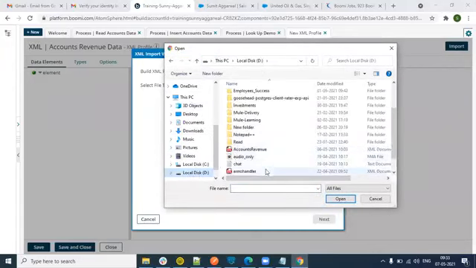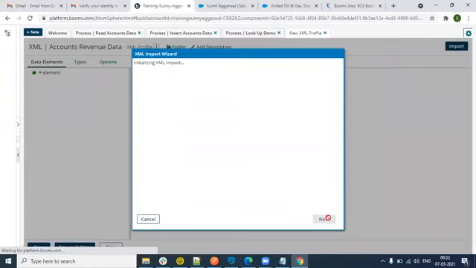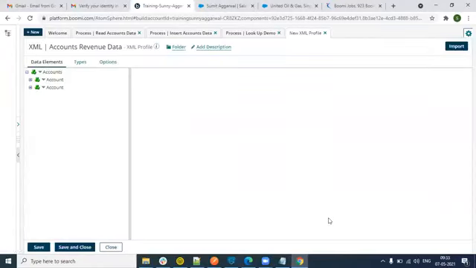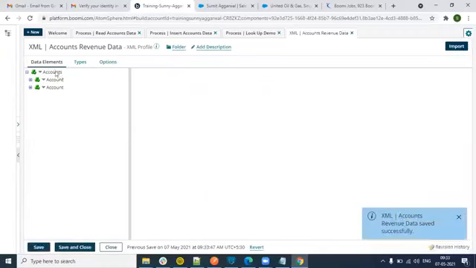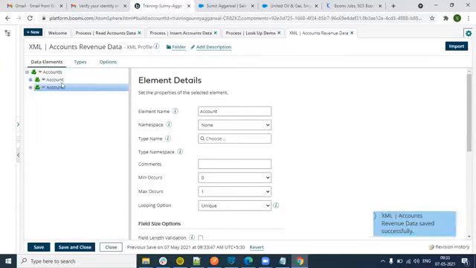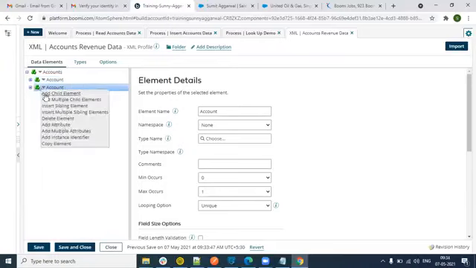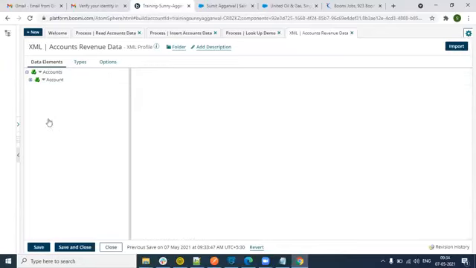We go to the D drive and we will take this as an example. Next, finish. Now in this, when we imported this file, in the profile you see accounts, and within that you see two times account. So this is going to happen whenever you use a sample file for creating an XML profile. So what you should do, you should delete this account.